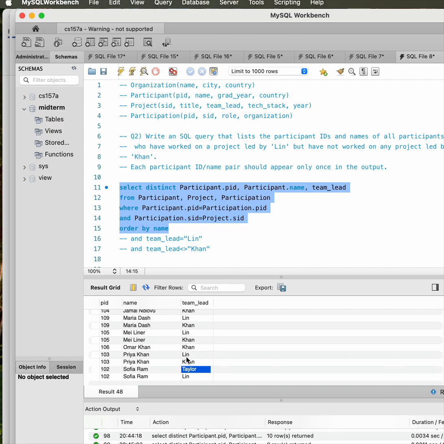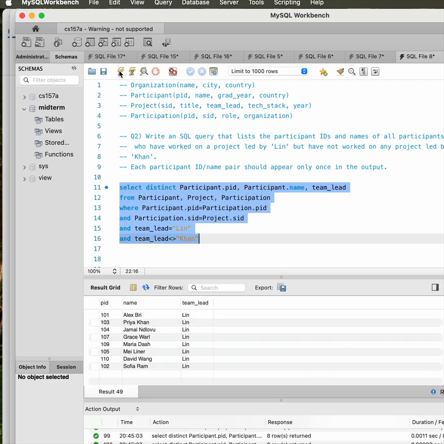So the other ones, we see a pair of Lean and Ken, they've worked in both under the supervision of Lean and Ken. So you can see that this query is not taking them out. I'm just going to remove this. It's not taking them out because we're still having them. So how do we take them out?